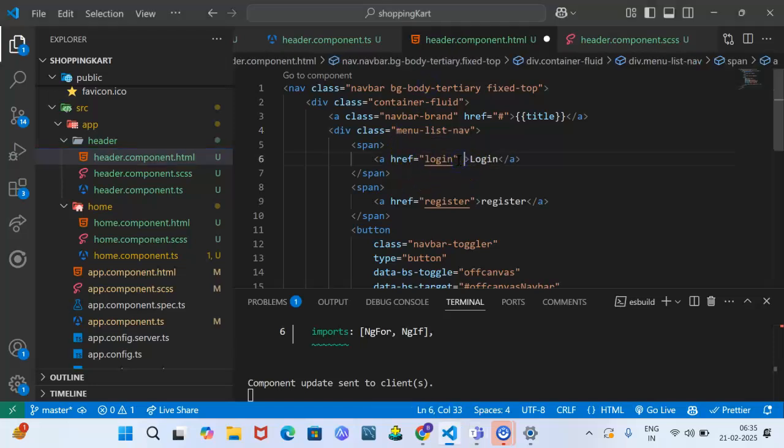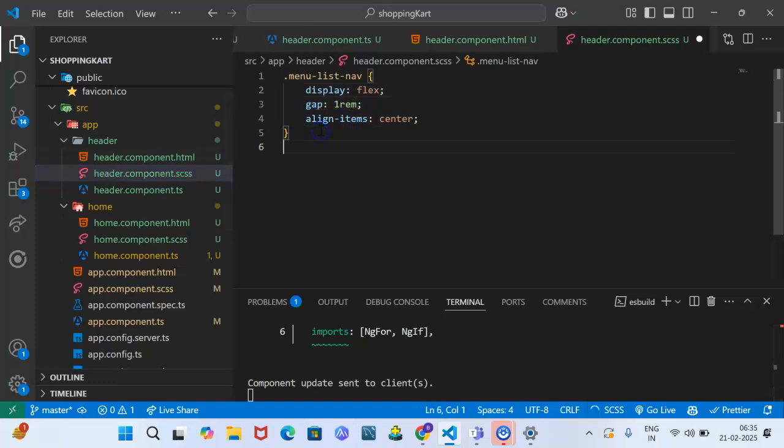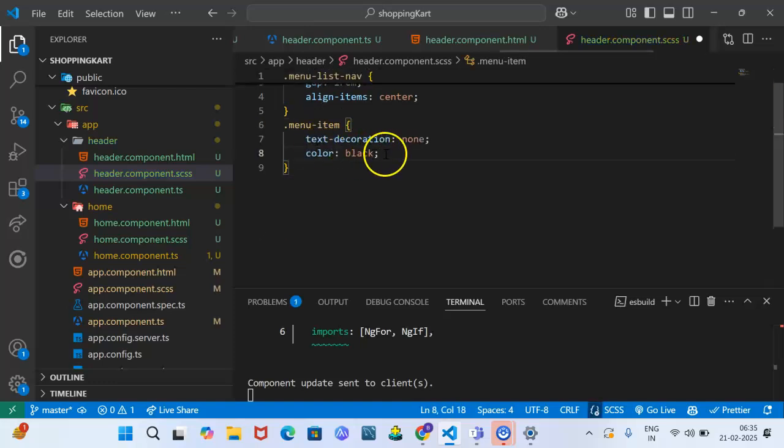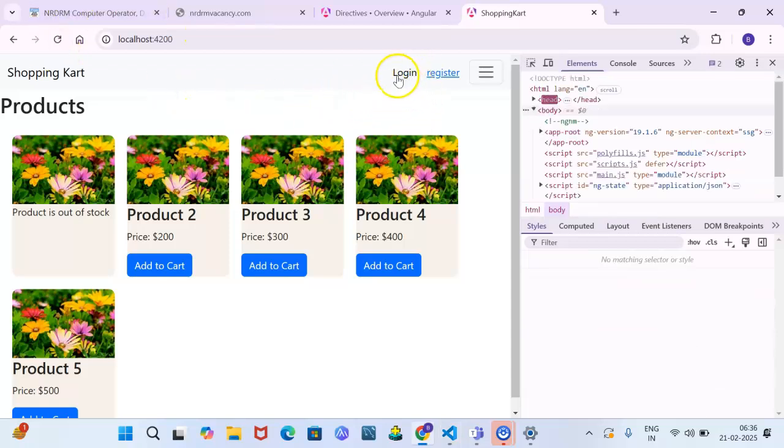So for this anchor tag, add the class. Class is equal to menu item. For the menu item class, menu item, add the copied class. Okay, now when I refresh, the same style is also applied to the login.